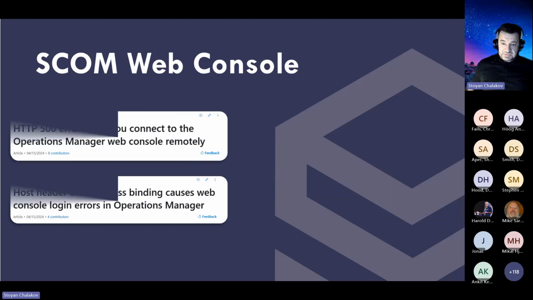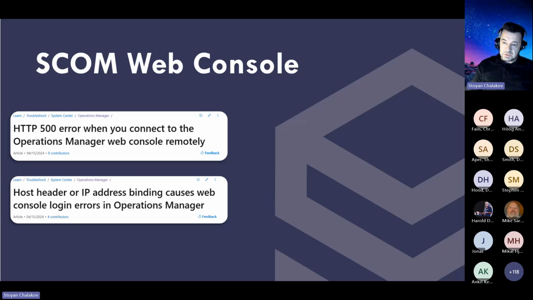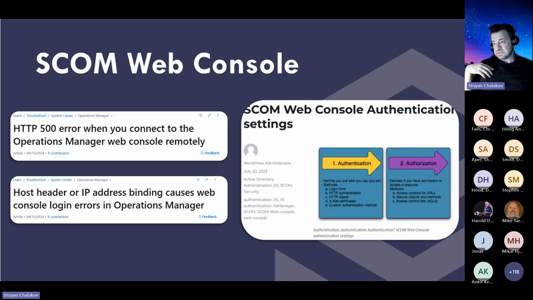So the articles again, the first one, you see the HTTP 500 error is actually the case where you have the web console installed not on a management server, but on another system. And we also have one more article which describes common or known issues with the SCOM web console. And there's a very nice article by Kevin Justin which talks about authentication and authorization within the SCOM web console. So if you want to understand the process better, this will make your troubleshooting better. You can go back and check it out.